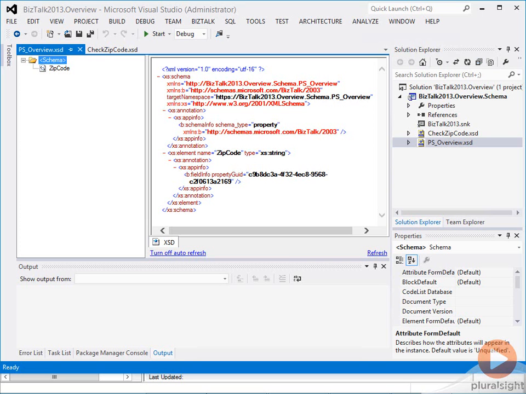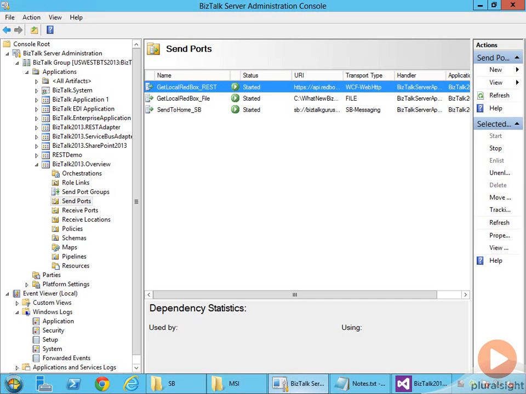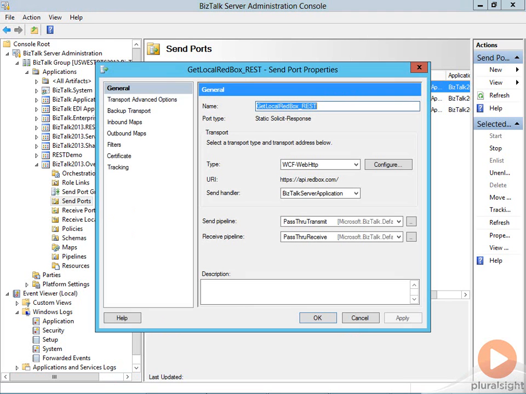Let's take a look at what we need to configure on the send side in order to make the REST service call. Back in BizTalk Server Admin, let's take a look at the getLocalRedbox_REST send port. I've already set up and configured the send port to work for our solution, but let's take a look at the details of how I did that.